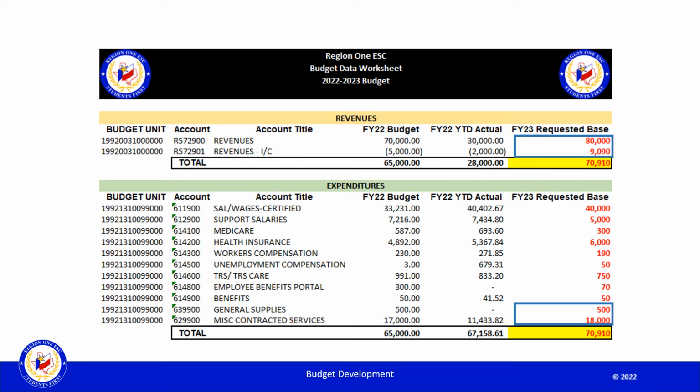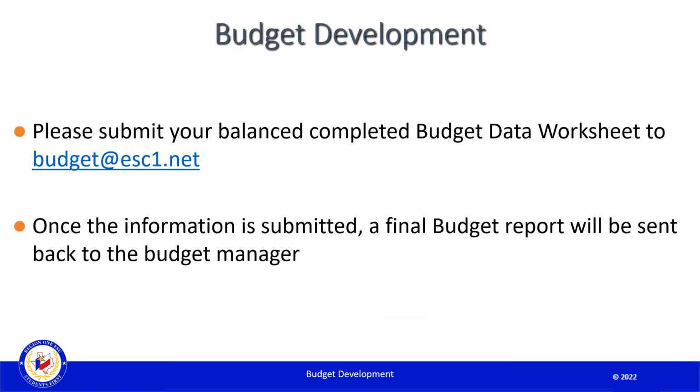In the budget data worksheet you receive, you will enter all your non-payroll budget amounts. Ensure that the indirect cost line item is entered as a negative amount. Once you have entered all of your budget entries on the worksheet, ensure that your total revenues equal your total expenditures. Please submit your balanced completed budget data worksheet to budget@esc1.net. Once the information is submitted, a final budget report will be sent back to the budget manager.